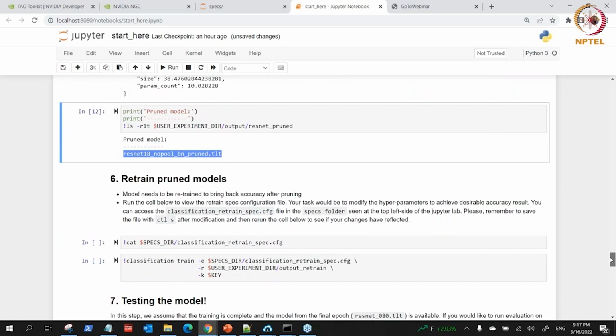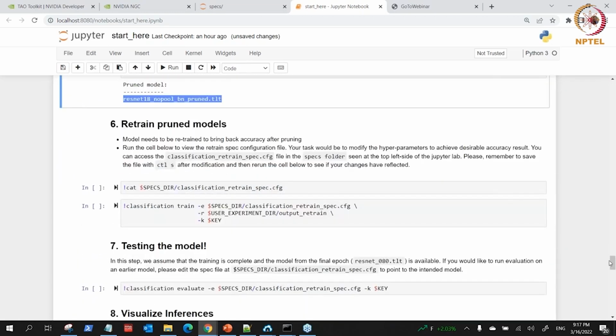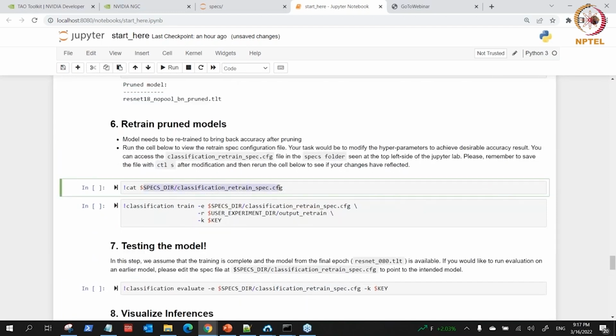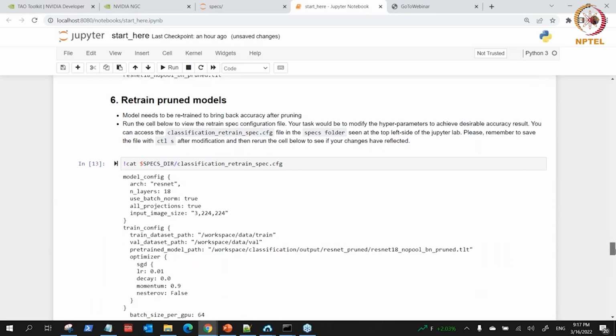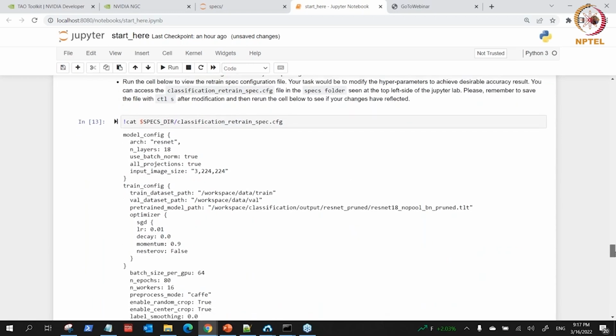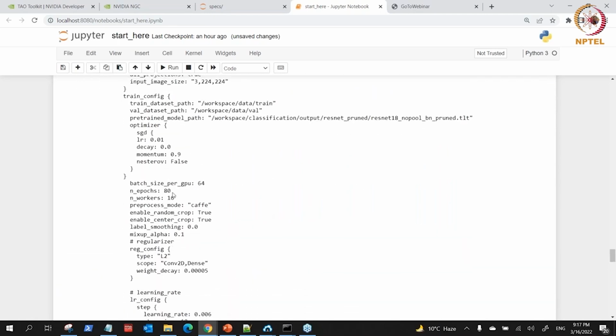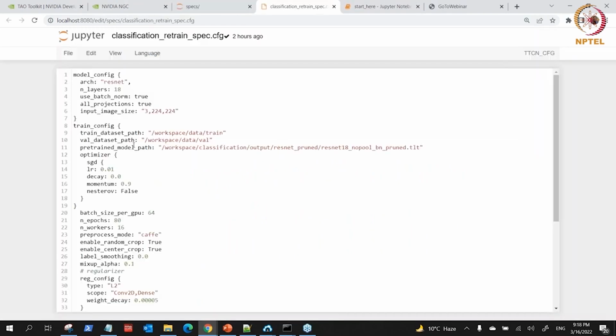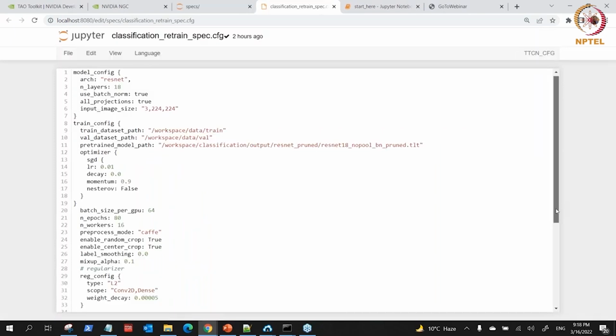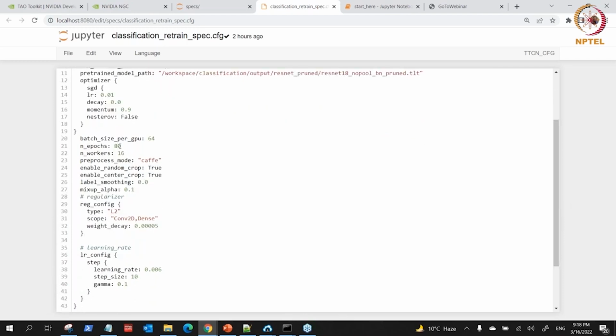Then, because we have pruned, there is a need for us to retrain. When we want to retrain, we have to use the specification file for retrain. So let's cat this and see what is inside. This is what is inside. It's the same as for the train, but the parts that are different are the retrain part and the evaluation part. Also here, we cannot use 80 epochs because we cannot wait for long. So I will come here again, look for the retrain, and change the number of epochs to 4 so that we can just train with that.